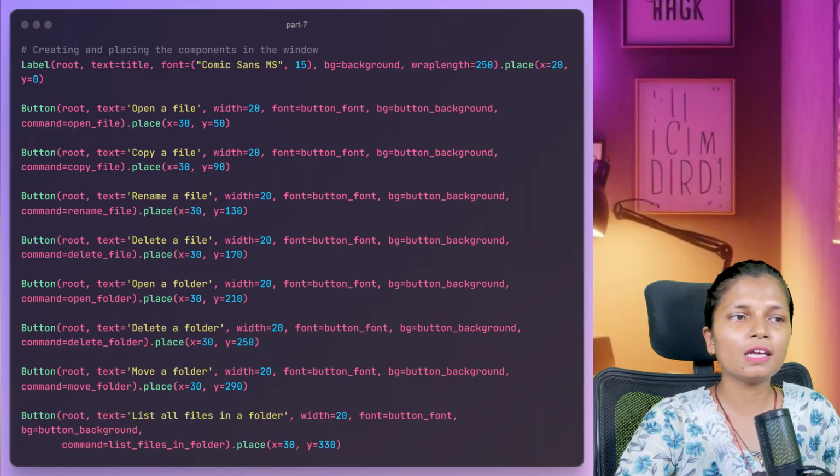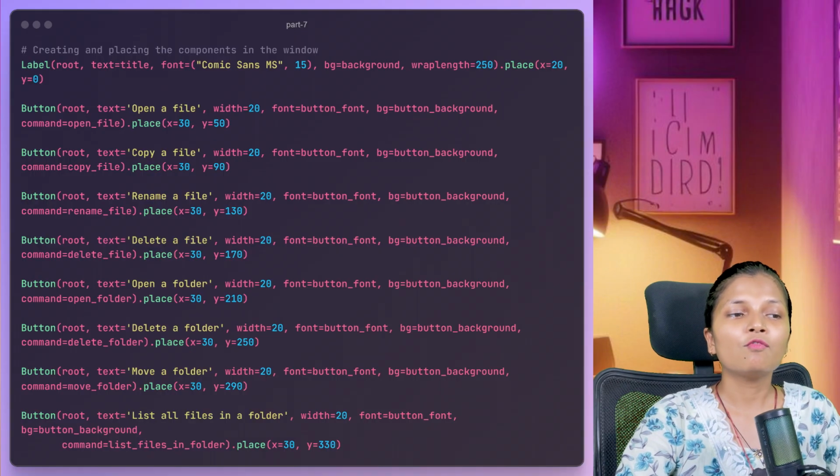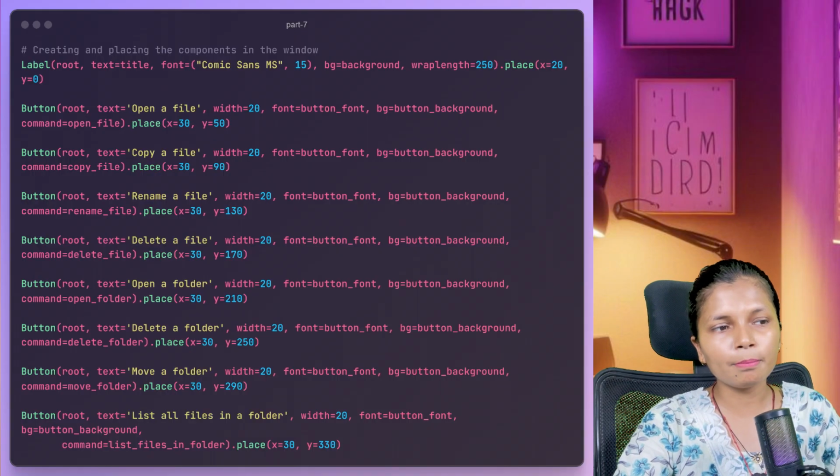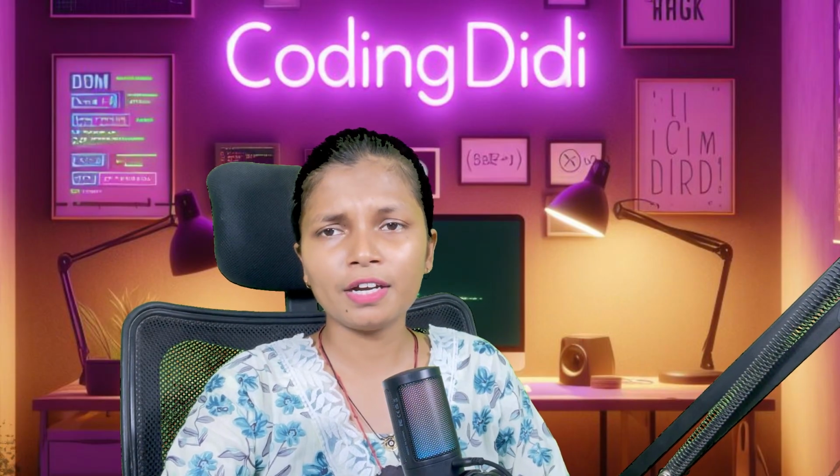In the same way, you will create multiple buttons, like for opening a file, for copying a file, for renaming, for deleting, for moving, and for listing the files. And then you will finalize the window with root.update, and then you will put it in the main loop so that it will work for you. So this was the entire code for writing this program.